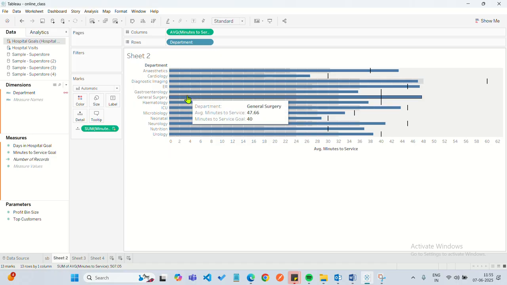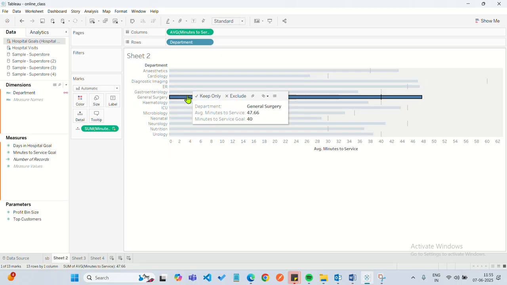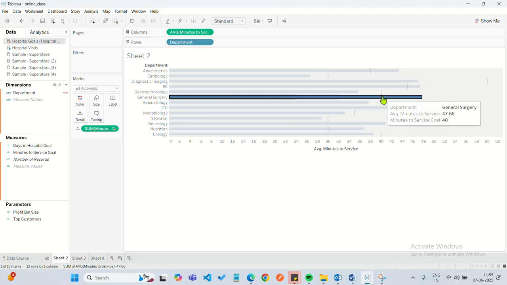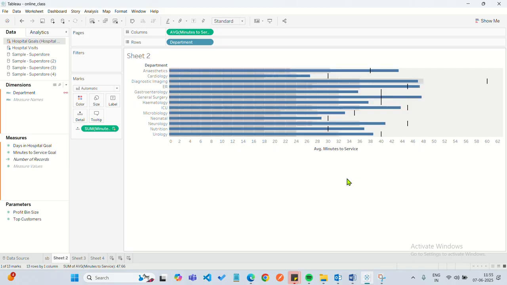That's why I'm telling. For many students during their CIE exams, I have shown them: general surgery was taking 47 minutes, but the goal is 40, yet it was not crossing this black line. So that's why I'm repeatedly telling you to always ensure that this average minutes to service is in this column shelf. Okay. Now, this black line indicates the goal set by the hospital. Everyone understood that now. Prepare for viva also. I might ask in viva: this black line indicates the goal set by the hospital.